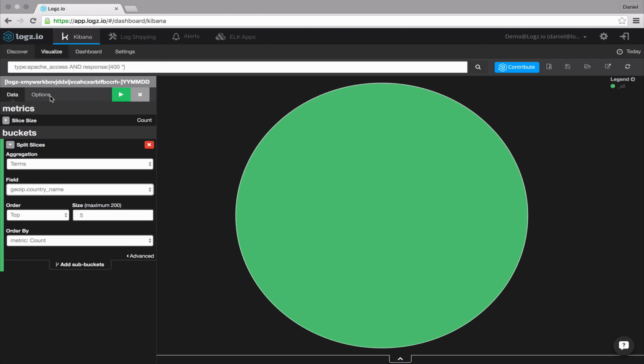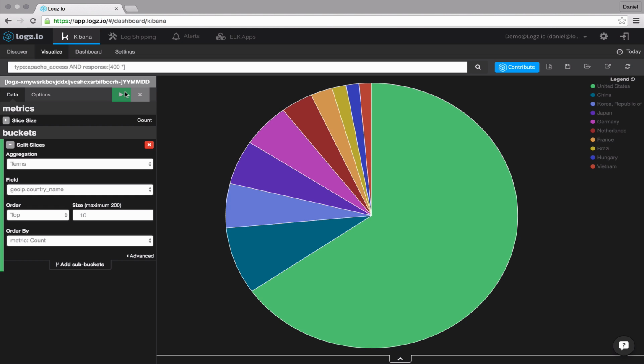I can then decide how many values to show. I'm going to set that at 10 and leave the order by value as is to order the results by number of hits. But you could, if you like, order the hits by a custom metric. Clicking the play button gives us a preview of our visualization on the right side of the page.